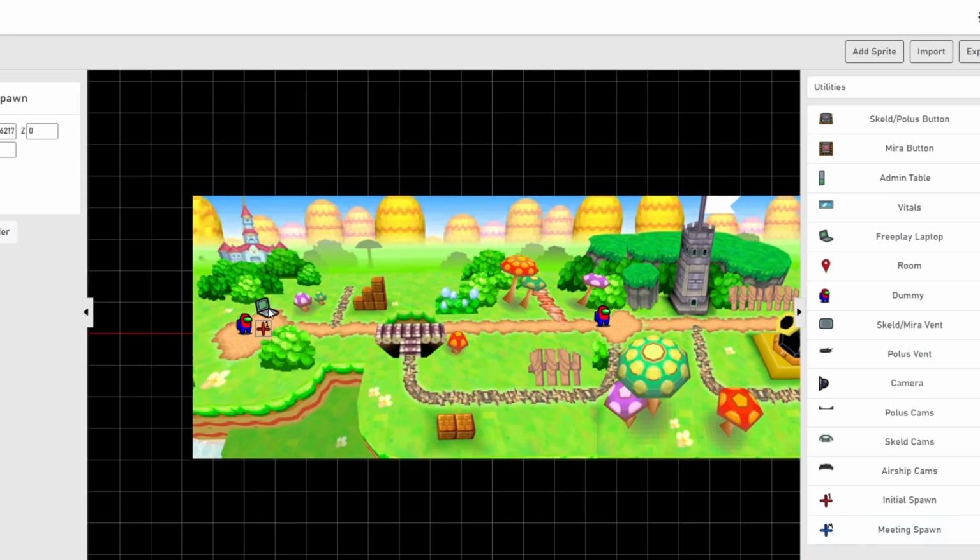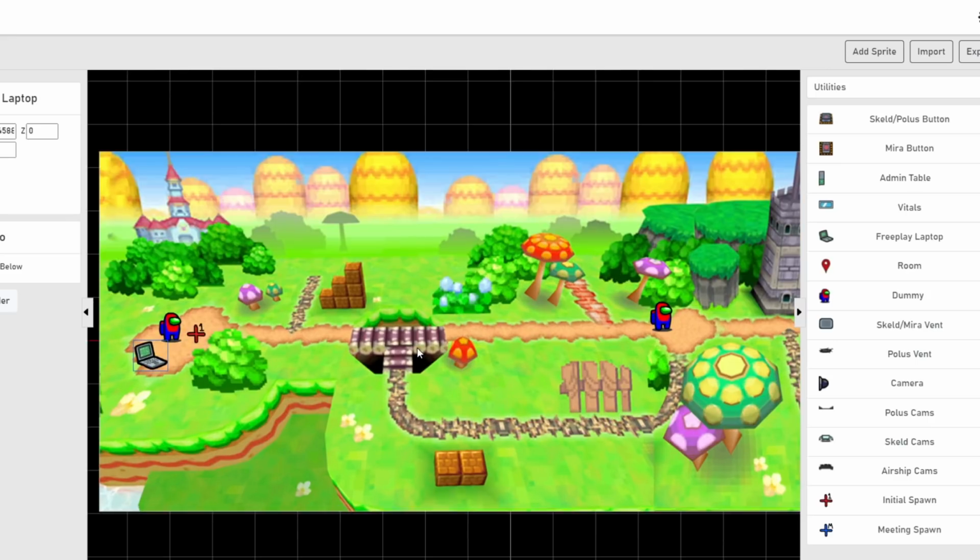And actually, before we do that, if you want to switch to imposter and free play and test all the tasks, you can put a free play laptop right at the spawn. So you can do that, and that's pretty easy. But it's time to get fancy because we can now add in vents.